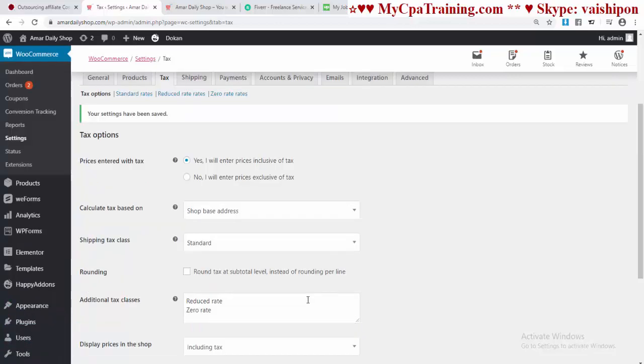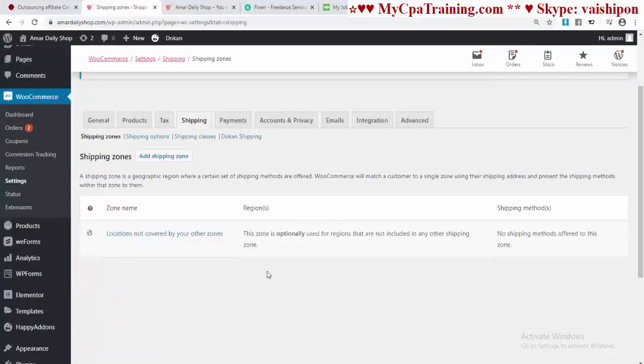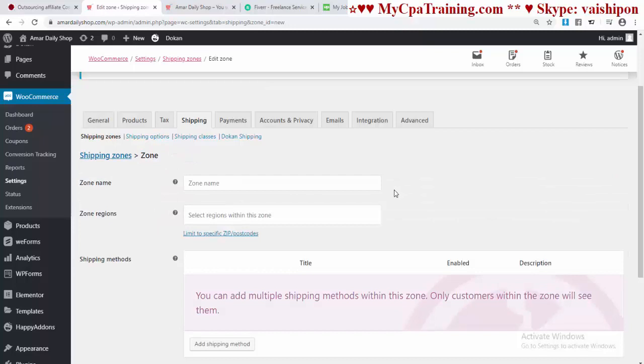Now we will see shipping settings, and here you will get this option, add shipping zone. First time you have to add a shipping zone for which country you want to sell or ship your product. Suppose I am clicking here, add shipping zone. Suppose you are selling your product to 2 different countries, you have to make 2 shipping zones because both countries' shipping prices are not the same. Suppose my multi-vendor shop is only for Bangladesh, that's why I am making a shipping zone only for Bangladesh.